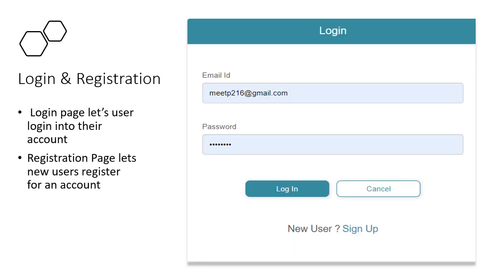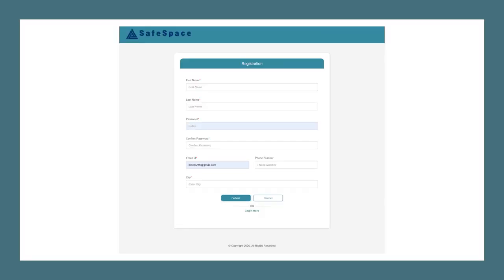Here is the login page. You need to type in your email ID and the password to log in to the website to publish any posts. If you are a new user, then click on the sign up button and you will be redirected to the registration page. This is the registration page. There are very basic details in the registration, including email ID, city and the phone number.